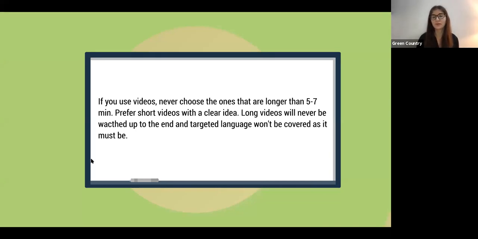For example, if your video is about recycling, give only one idea or 2 or 3 ideas of recycling. Don't give the definition of recycling in the video. Don't give the general information about recycling in the video. Give some specific thing that they need to focus on. It will be much easier for them to comprehend the speaking, to comprehend what they need to get from the video.